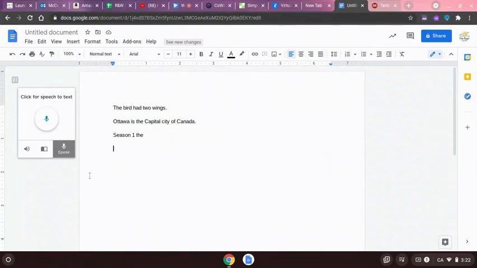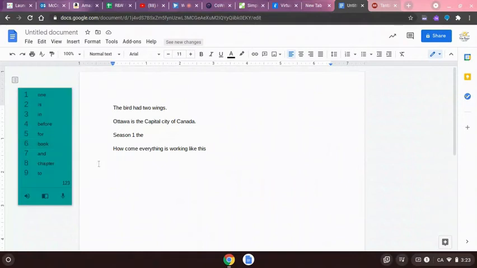Now, the first time you turn it on, you're not actually turning it on, you're allowing it to work. So I've just pressed it. If I click for speech to text, how come everything is working like this? Oh my. It should pop up with an allow, but for some reason, for me, it's not popping up. So that was kind of unfortunate. So I want to turn speech off.